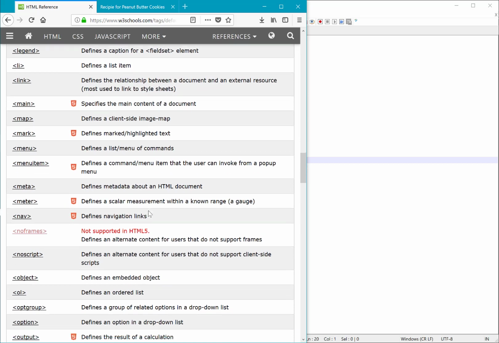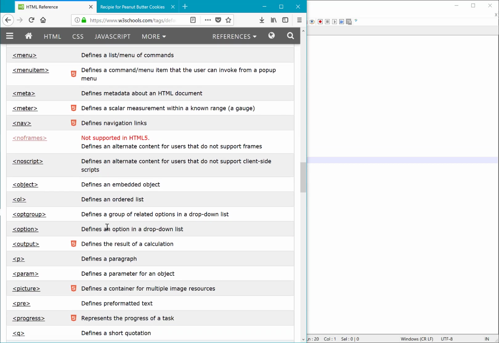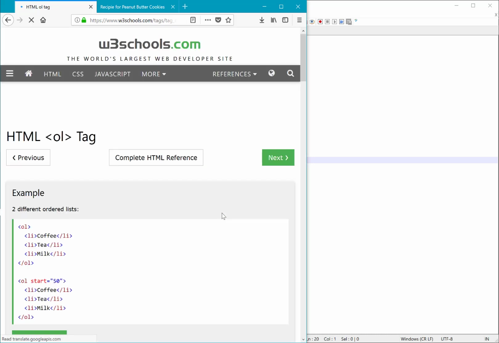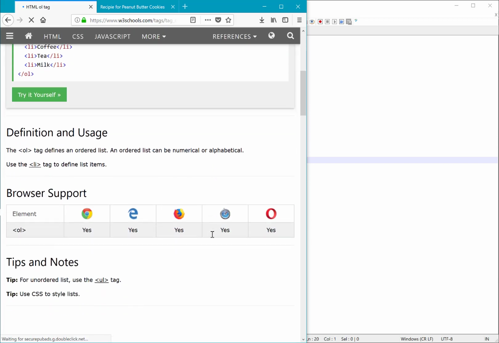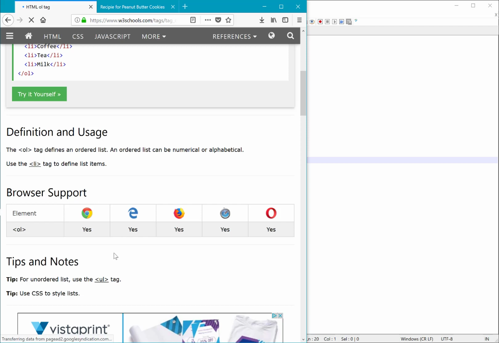And so if I scroll down, let's see, we're doing an ordered list this time, so defines an ordered list. Oh, there it is. All right, so I can click on that, and I get more information about an ordered list. And so again, here is browser support. Again, unfortunately, not all the browsers are the same. They were all programmed by different companies.